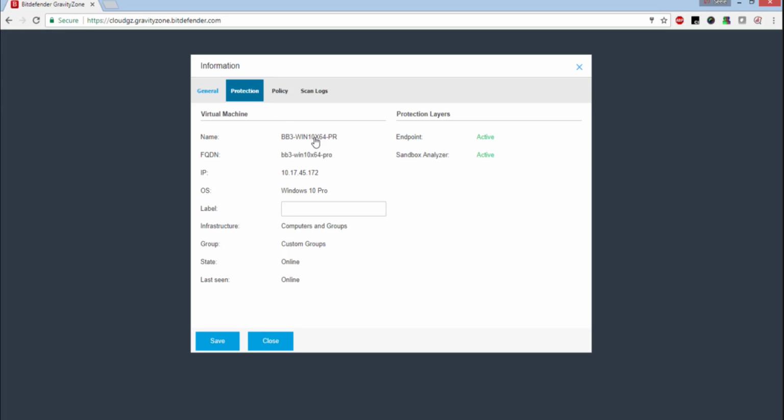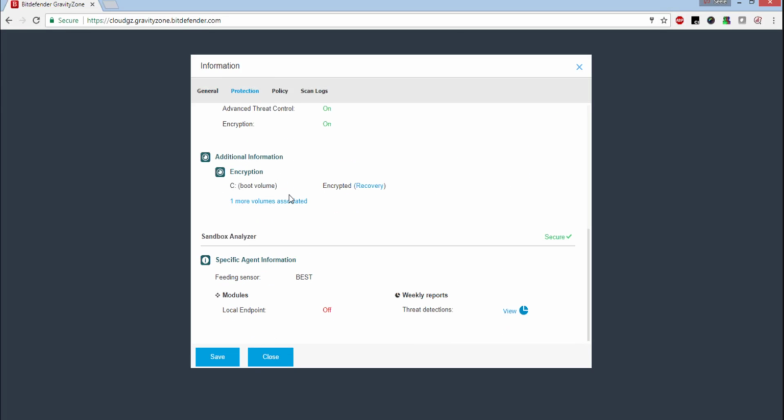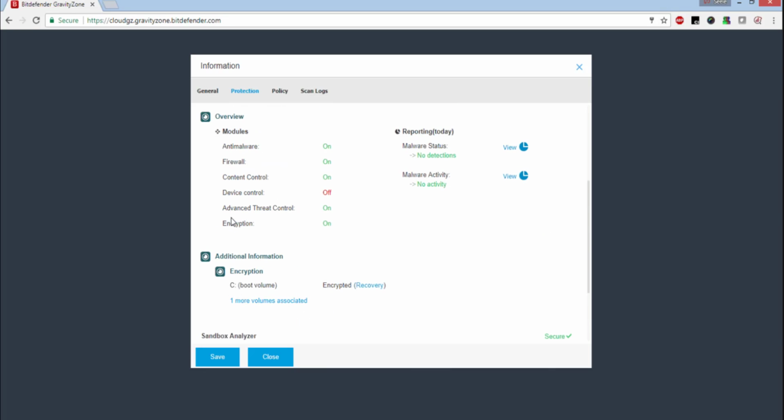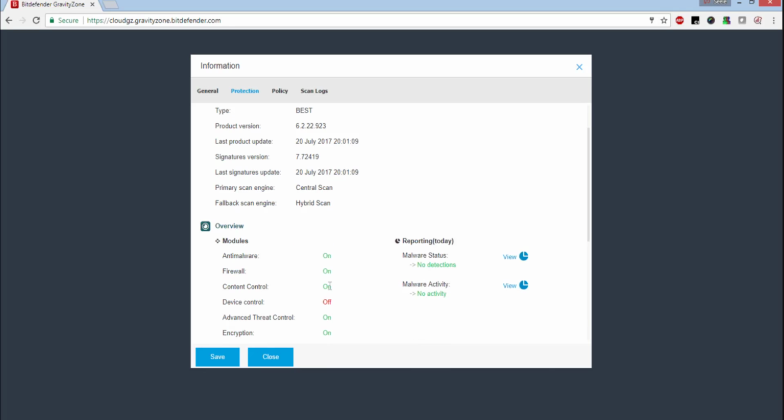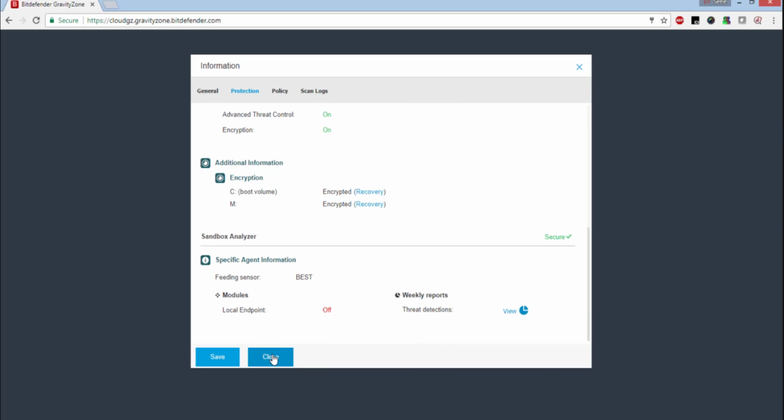And you can see it here. It's on, and I have already applied the policy, and my volumes are already encrypted. So you can monitor the encryption status also in the endpoint details.